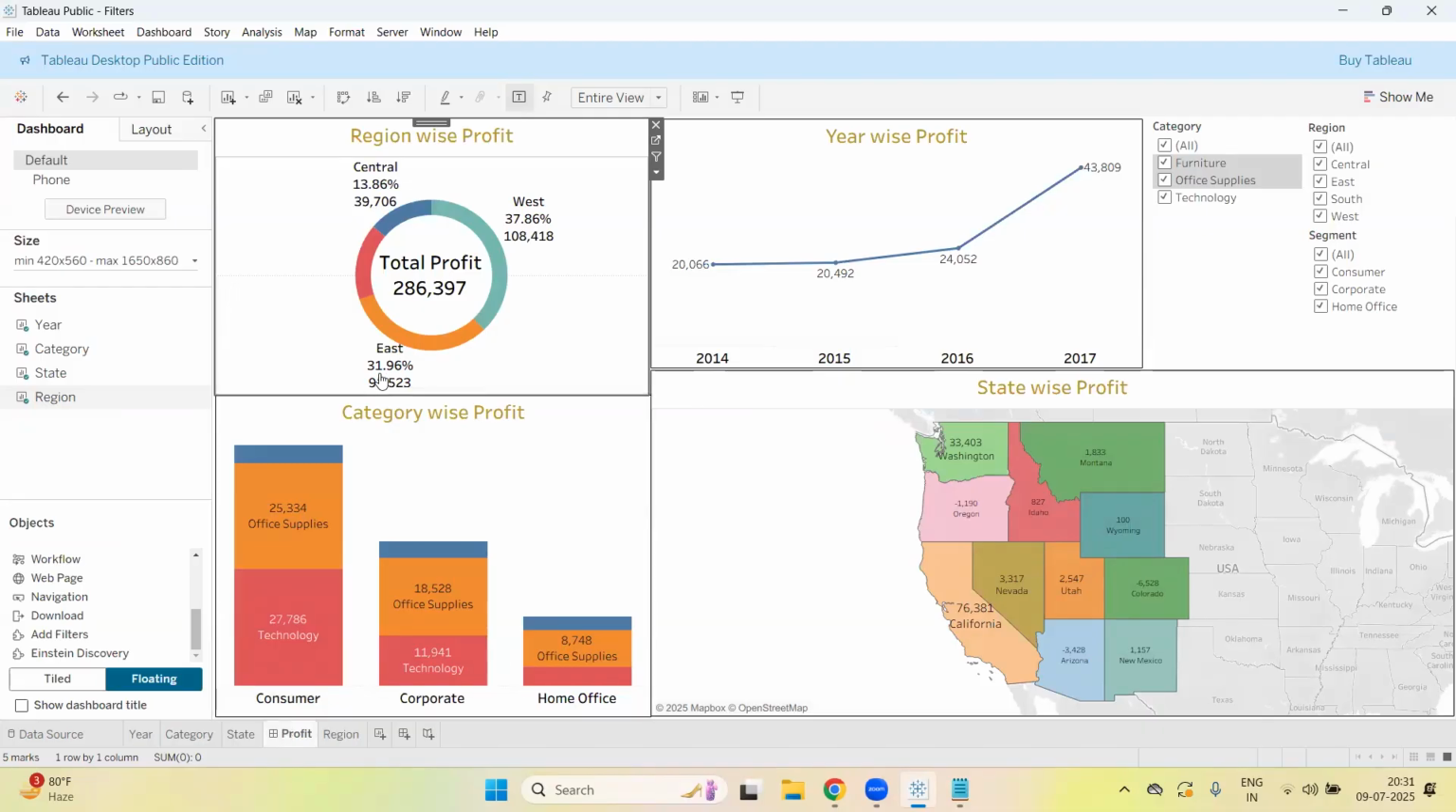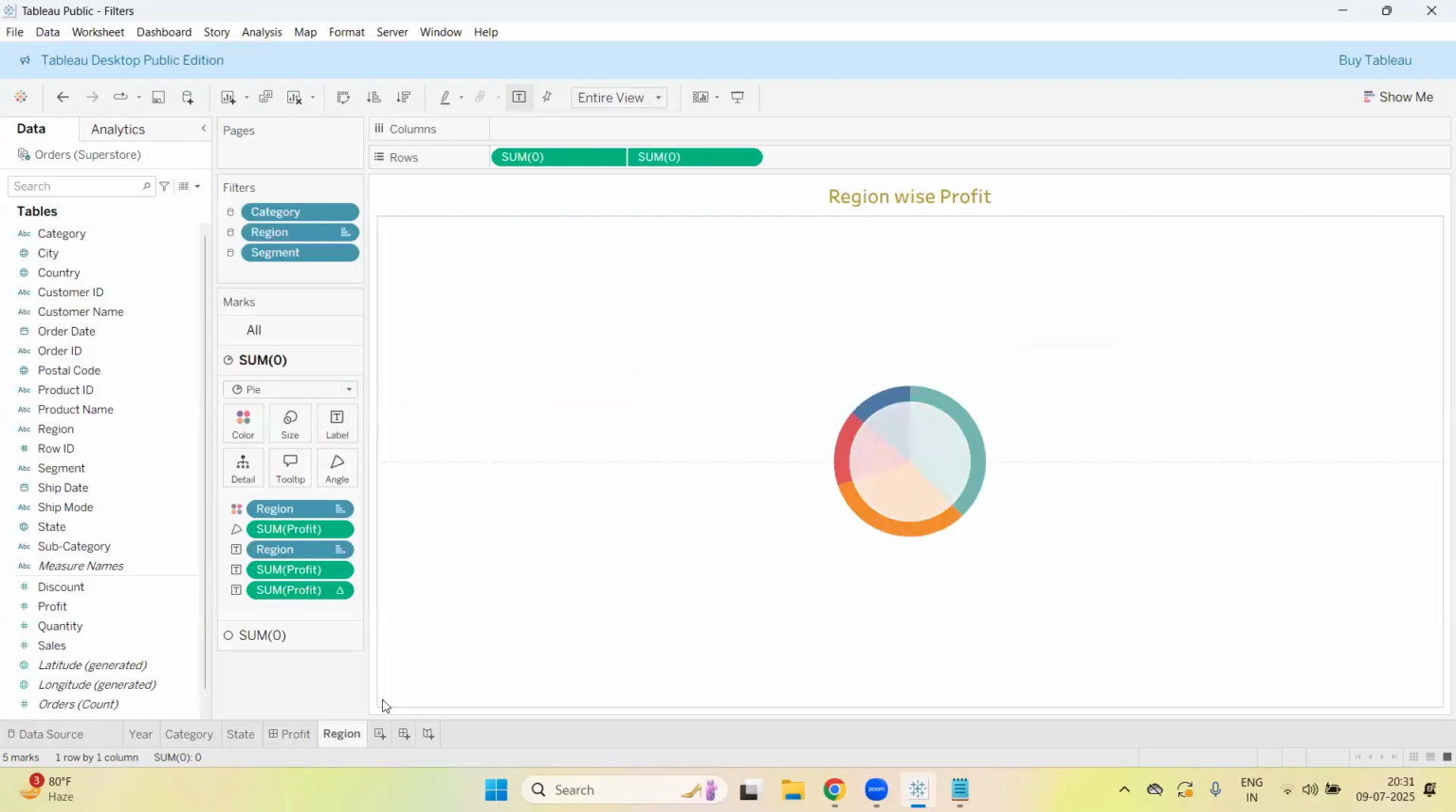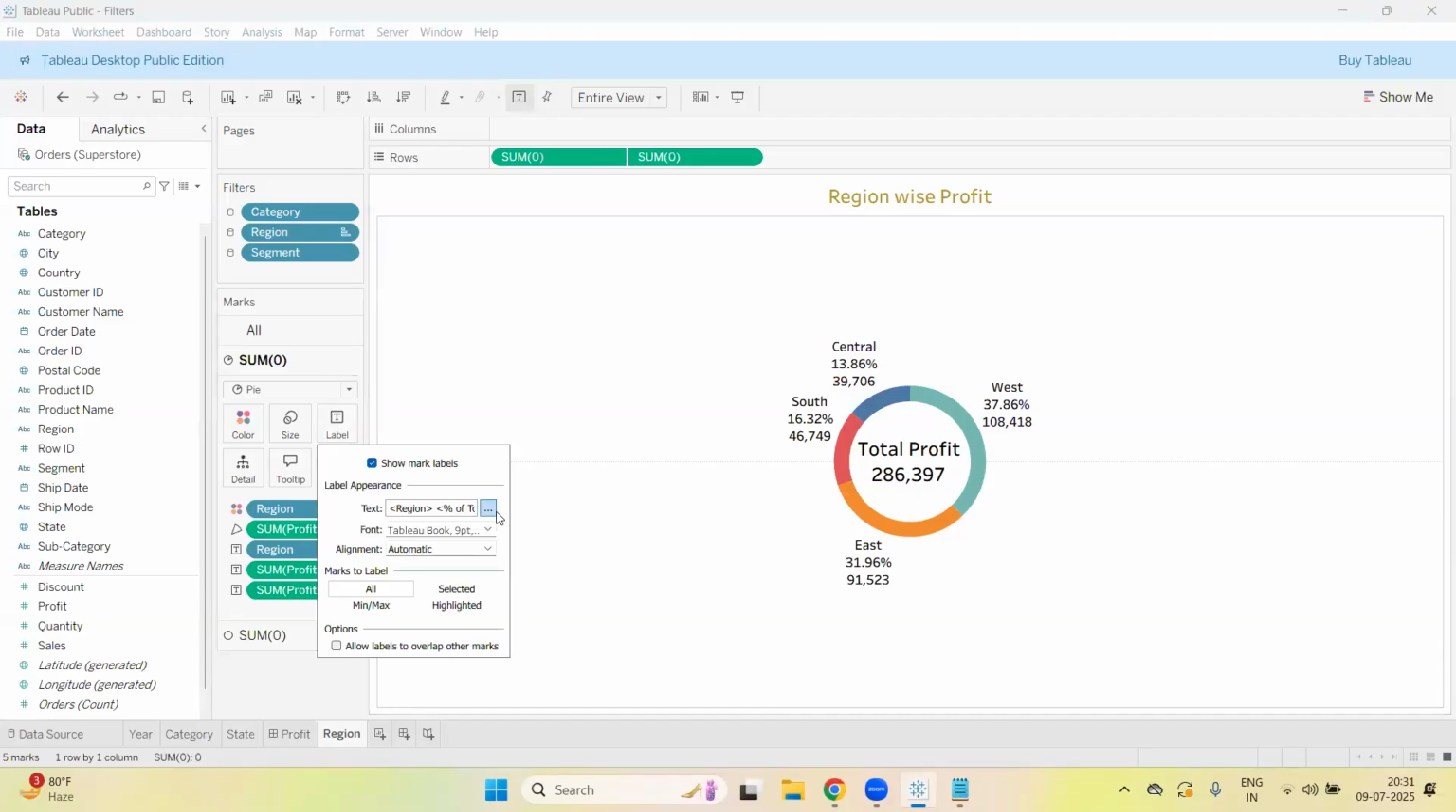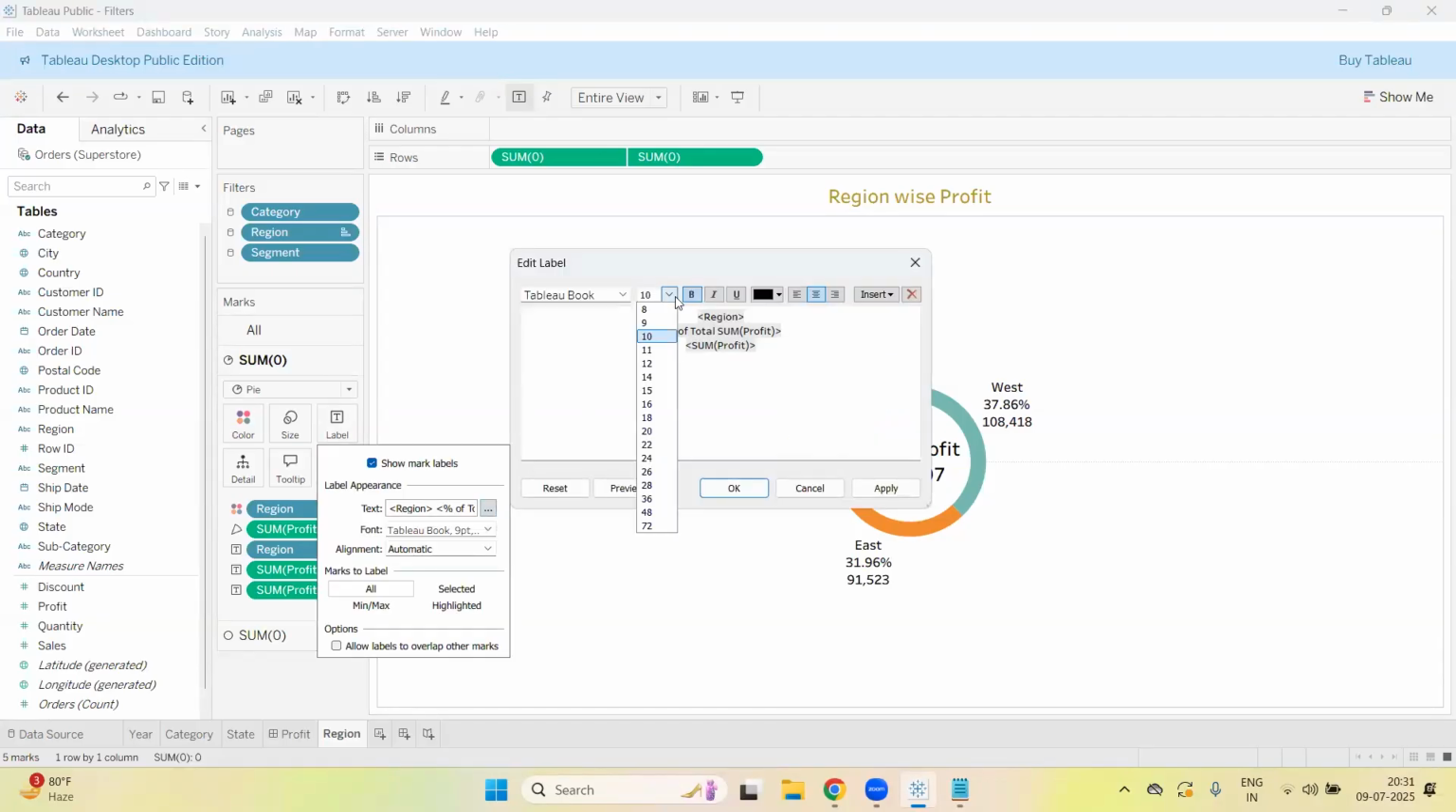And if you observe clearly, here you are unable to see the label for the South region. So why are you getting that problem for the South region, miss? The size of the label that I'm having here is slightly higher. So for that reason, I'm reducing the size of the label.